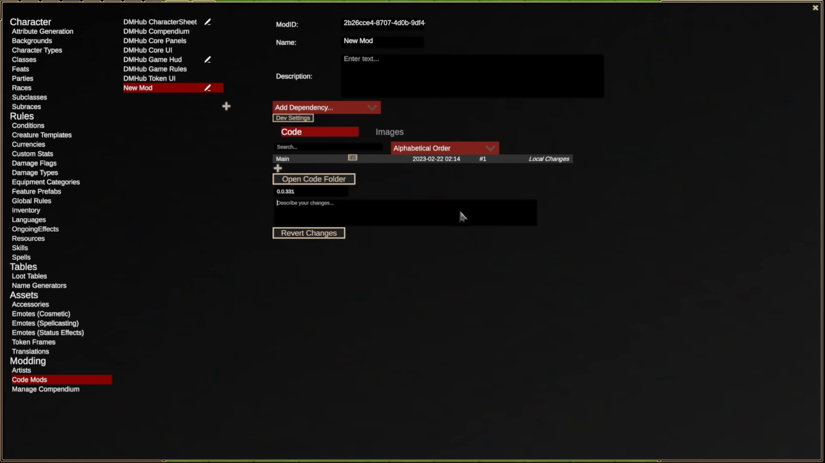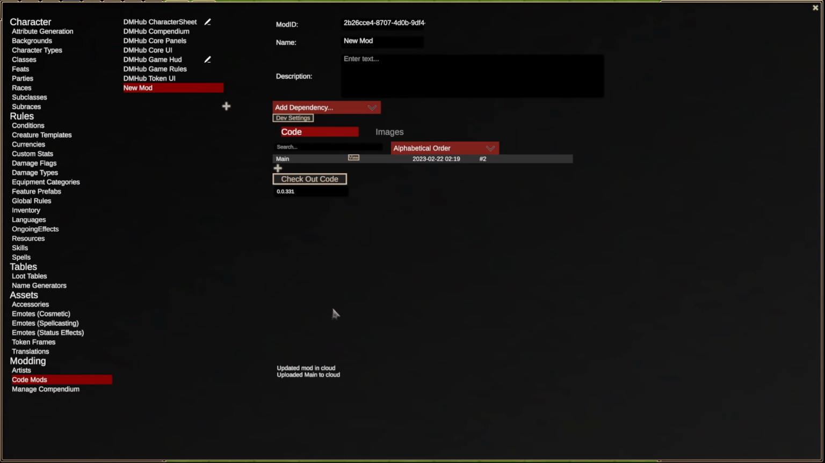So you just type a description. It's hard to make a video and think about what to type. Remove normalized currency button for players, and then we check it in, and it confirms, and it has deployed it to your players, and now they will not have the normalize button anymore.